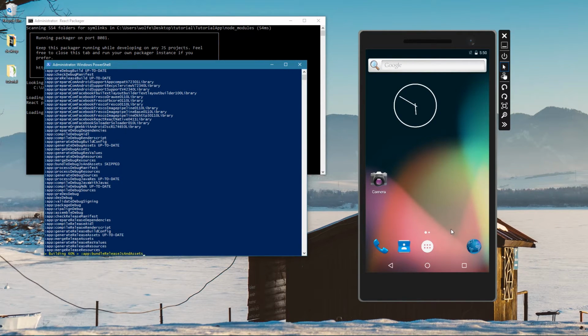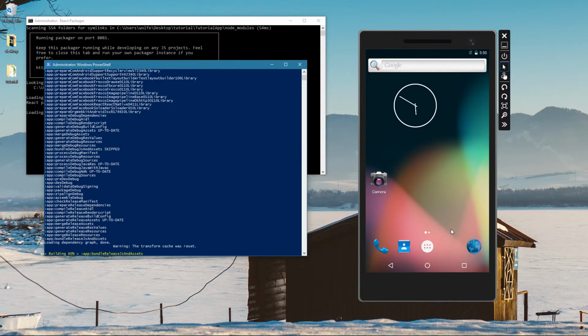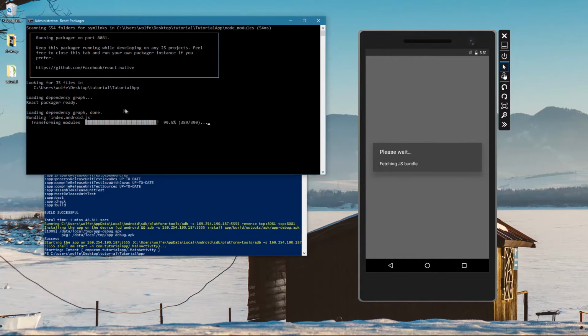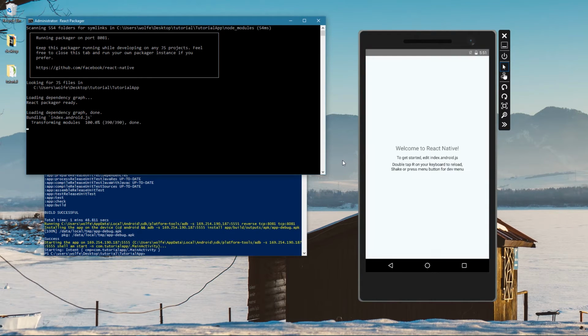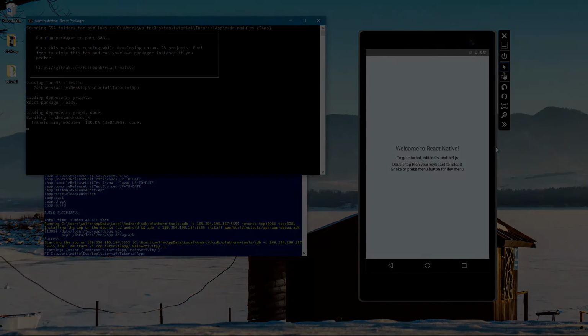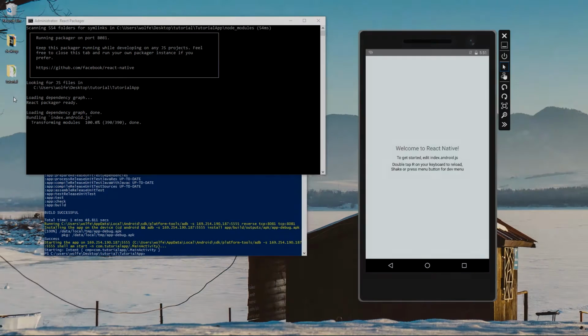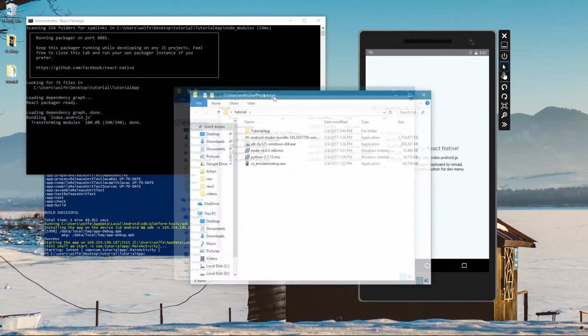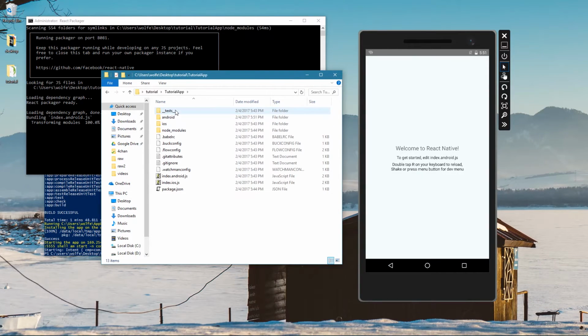Then you have to restart your Android device or emulator and re-execute the run-android command, pointing to the correct device. The React Package Manager is bundling our application, and here it is, our first React Native application. Now the cool thing about React Native is that we're actually going to be able to edit this here without recompiling our application. So we're just going to go into our folder here, and we're going to open up index.android.js.